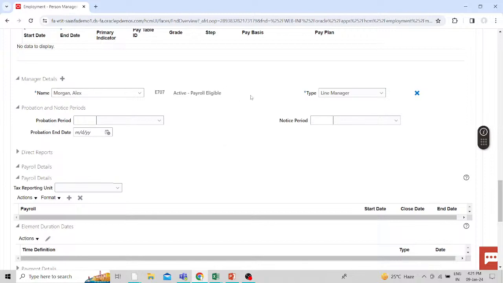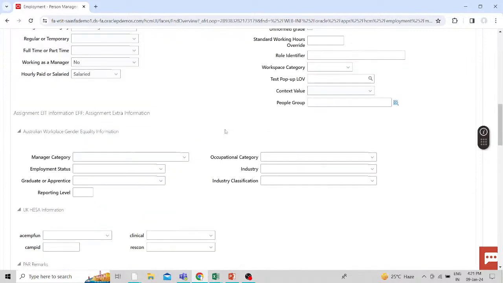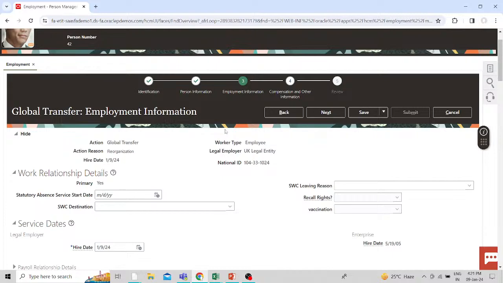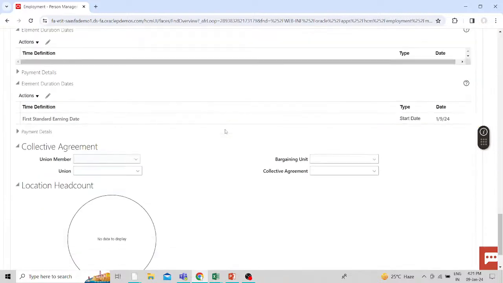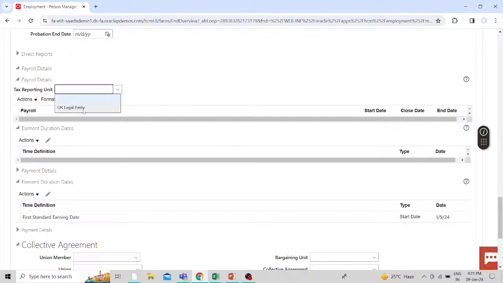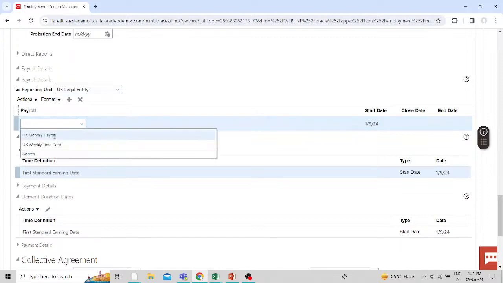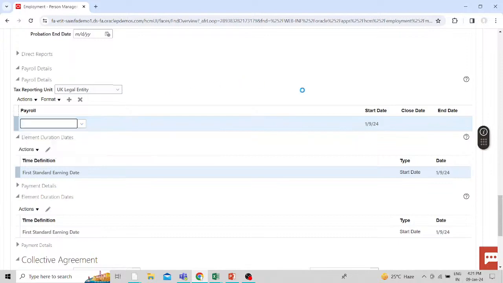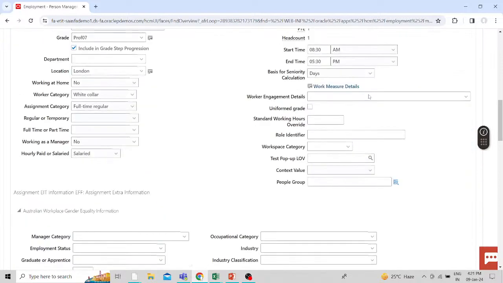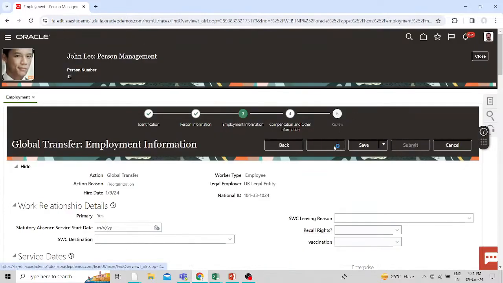So I'm going to select Morgan Alex here as the line manager of the employee. Then also here you have to give the tax reporting unit and the payroll information of the employee. It's going to be paid weekly, monthly or bi-weekly. Here you have to select it. And then we are going to go to the next option, which is the compensation and other information.